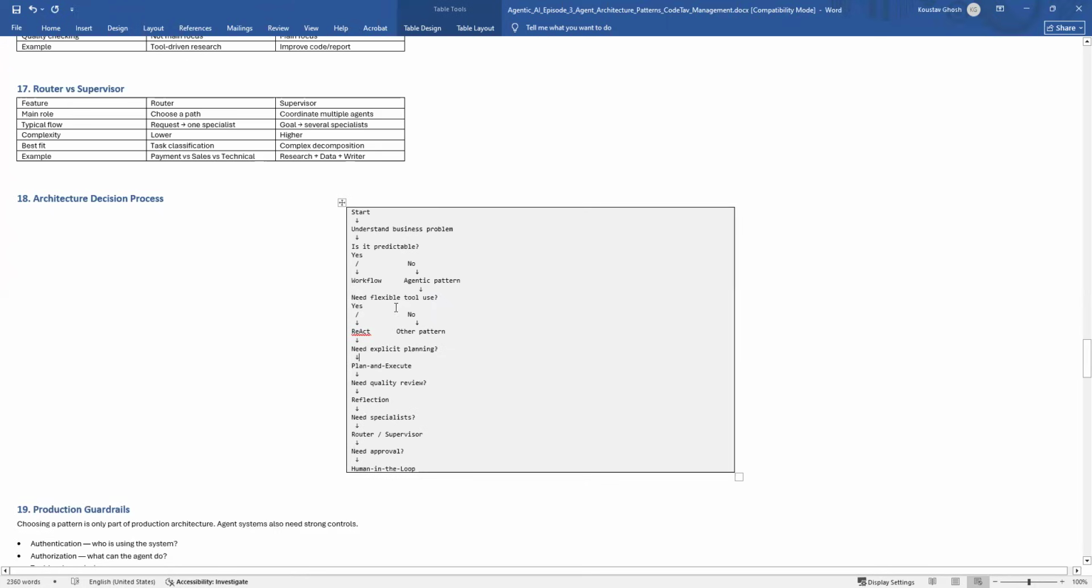Now, do you need flexible tool use? If yes, then ReAct. If no, then another pattern. Need explicit planning, then plan and execute. Need quality review, then reflection. Need specialists, then router or supervisor. Need approval, then human in the loop. So that is the mind map.